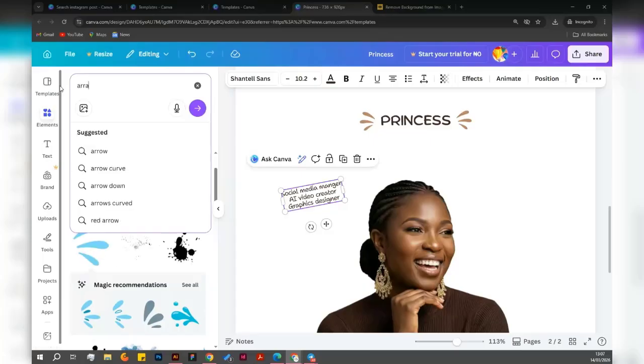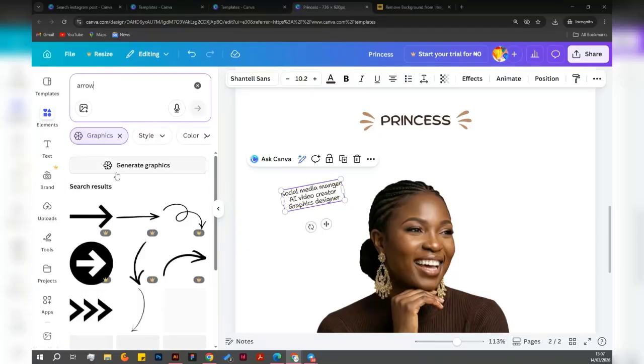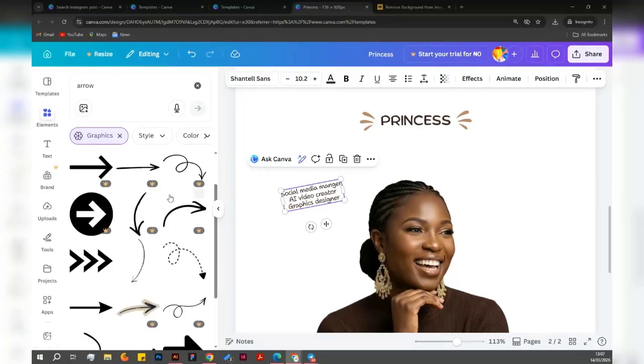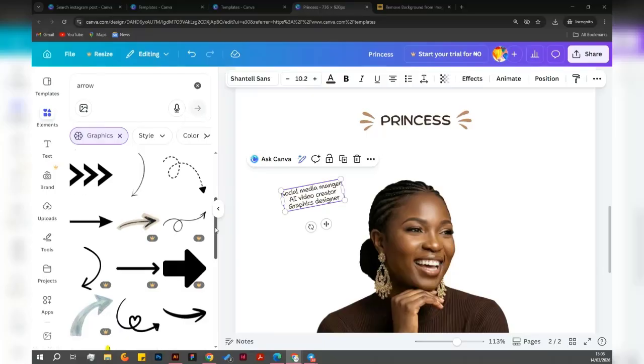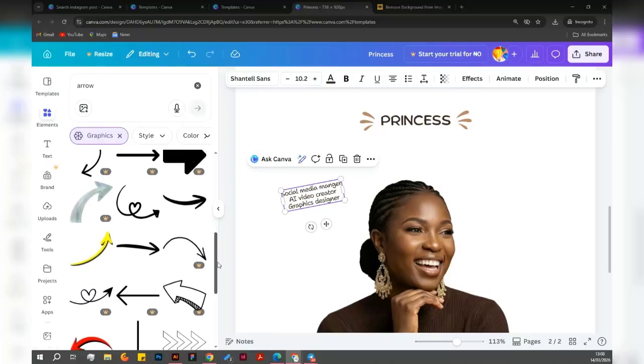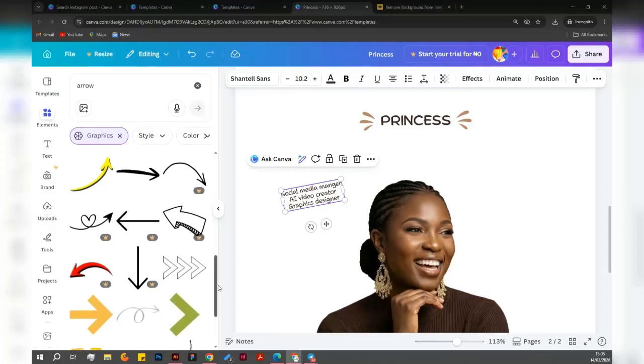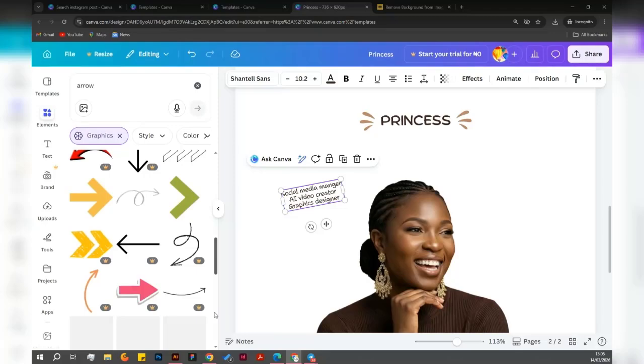Anybody can do this, guys. It's not like the arrow is only going to show on my own end. If you go ahead to type on your own as well, you see arrow. So I'll go to arrow and look at the different arrows Canva is showing me. All these ones are paid. It will always show you the paid ones first. Scroll down, take your time. You are going to definitely see something that you can use. It might not be the best, but at least you'll see something you can use. If you want the best, pay money. If you cannot pay money, use what you see.